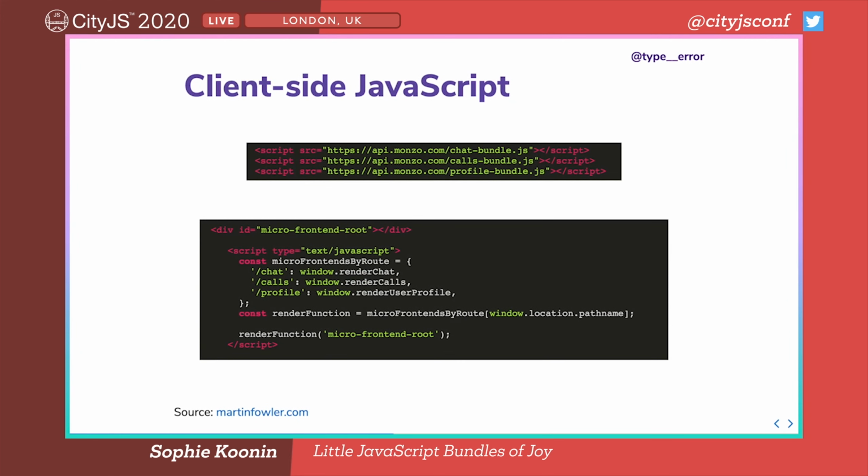You can also import bundles at runtime using JavaScript. So the example here pulls in the bundles via script tags, and in those script files we'll define the bundles on the global window object.